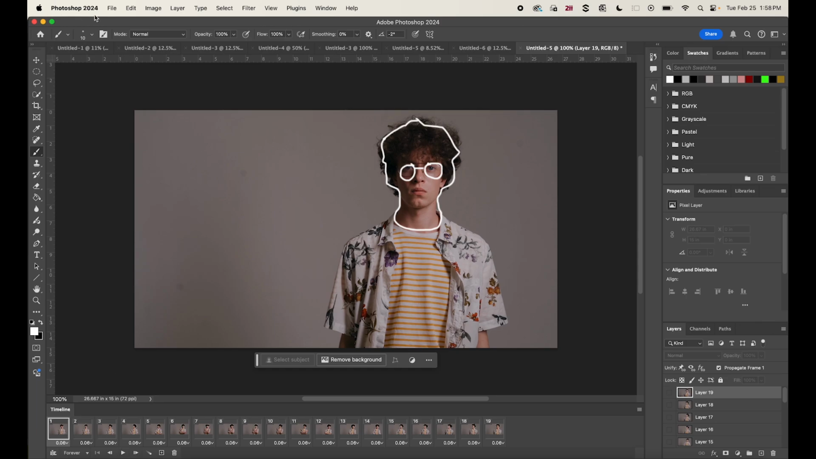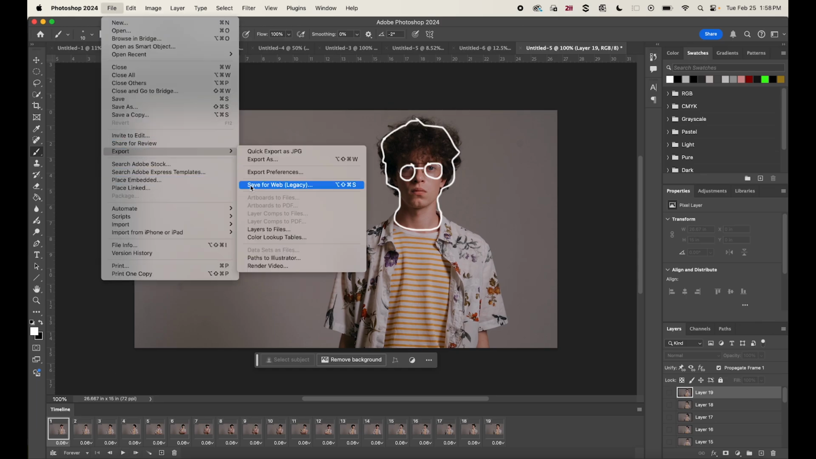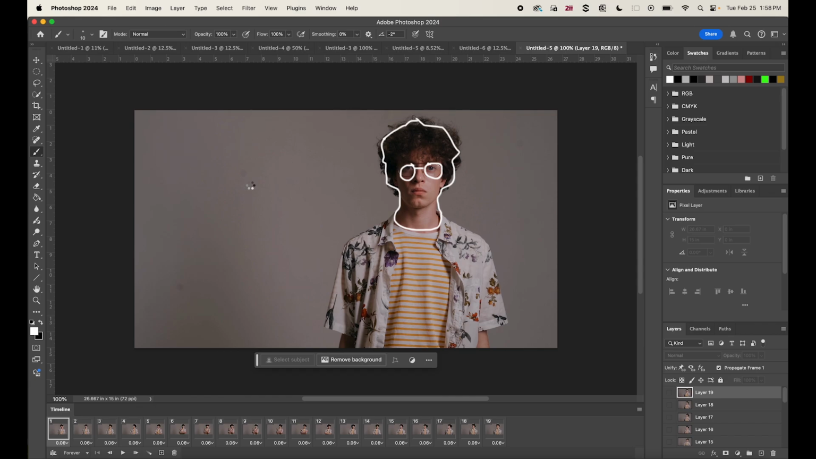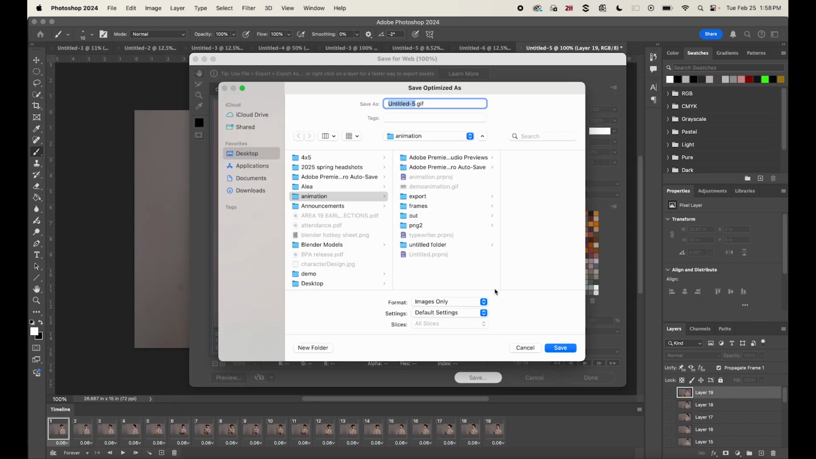To export, File, Export, Save for Web. Then my option in this will say a GIF. I'm going to hit save. Make sure you name it. Tell it what folder to go into, and hit save.